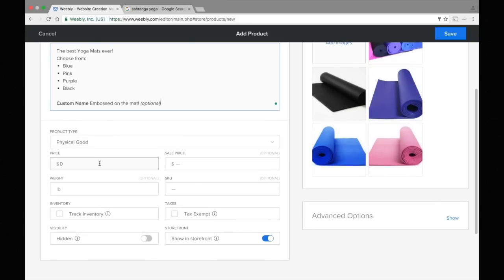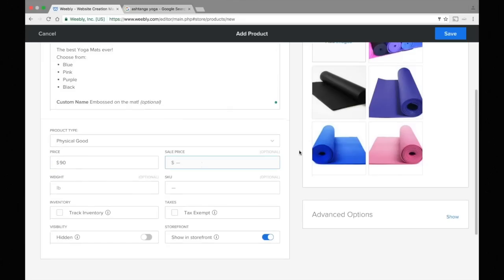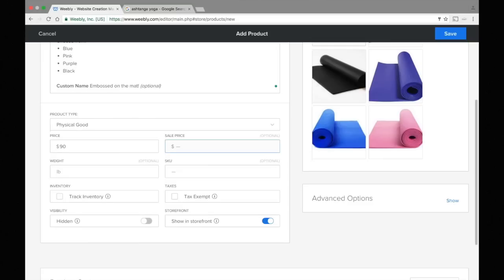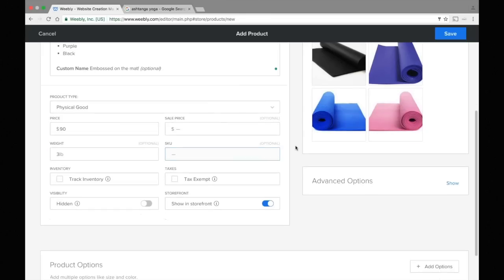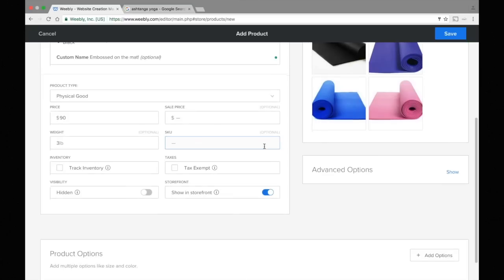So the product type is a physical good. Let's say the base price for our mats is $90. And then we won't mark anything as on sale yet. We see a different option here. There's an option for weight. So let's say each of our mats weighs 3 pounds. So we put the 3 there. And then we can create a SKU if we want. I'm going to hold off for just a second.